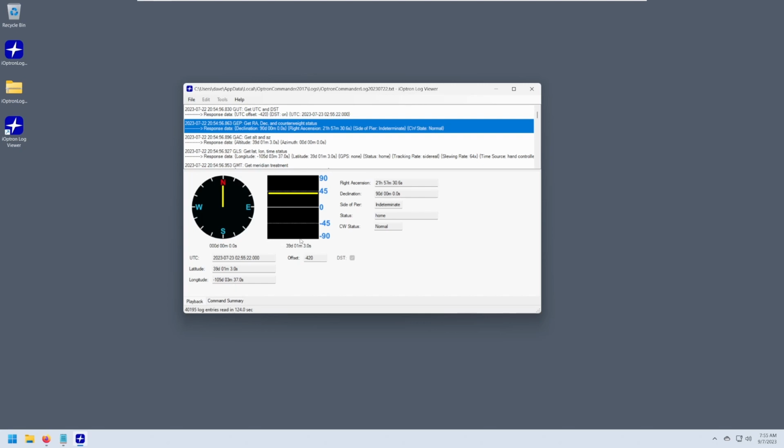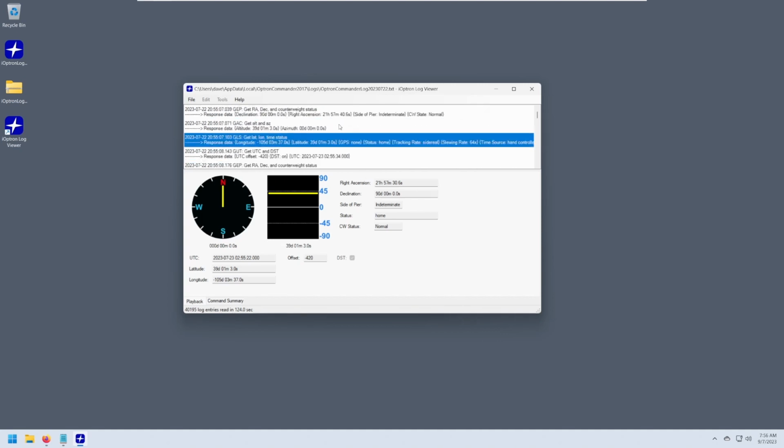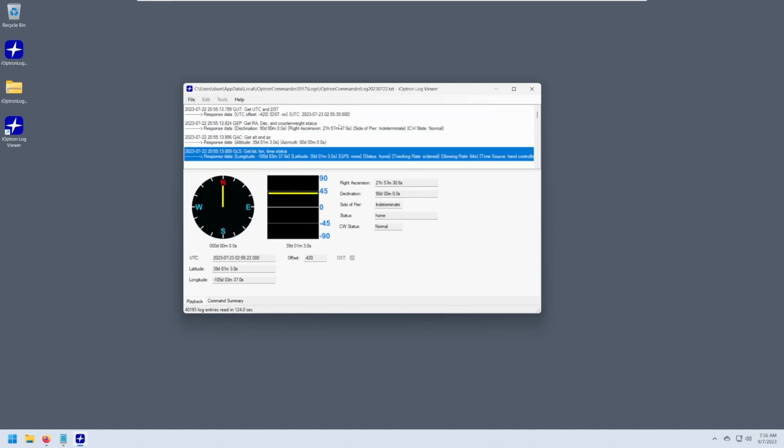The Playback tab basically shows you the status of the mount at the time of the log entry that happens to be selected. So you can do a crude playback of the log simply by clicking one of the entries in the list and then holding the down arrow button. You can see there's not a whole lot going on at this point in the log because the mount hasn't even started tracking yet.